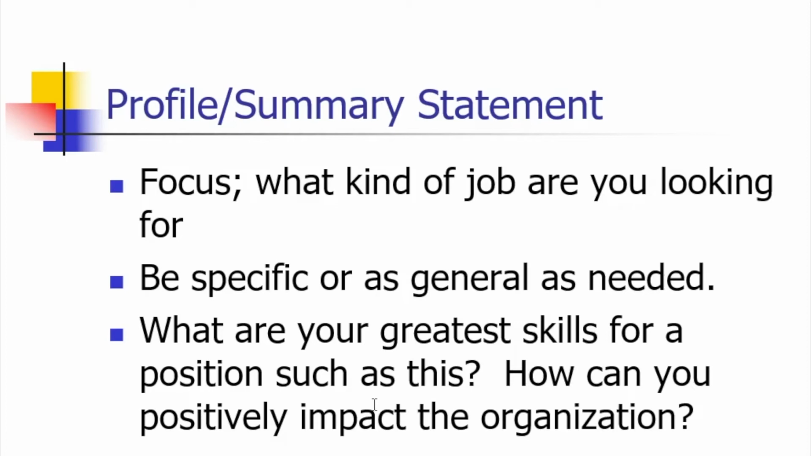So when we start with that first sentence, we want to make sure that that sentence is very employer-centered versus you-centered. So an example of that would be, my profile might say, seeking an internship where I can gain experience to be able to advance in a company. That statement is very me-focused. And employers kind of get turned off a little bit when they can't see the value of what you're going to bring to the table.